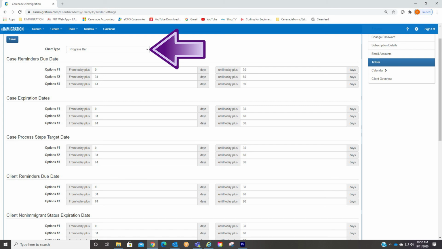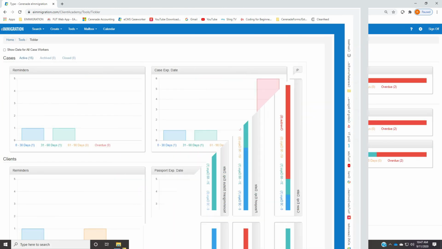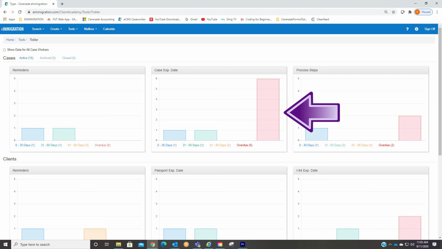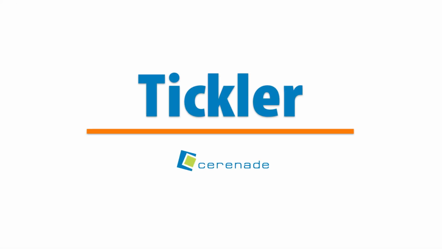Additionally, you can change how the Tickler looks. Either have a progress bar as seen here, or switch it to a bar graph. Once applying the settings, click on Save, and your Tickler will now reflect the changes. This concludes our video on using the Tickler.